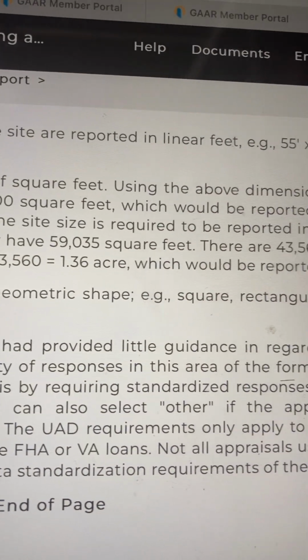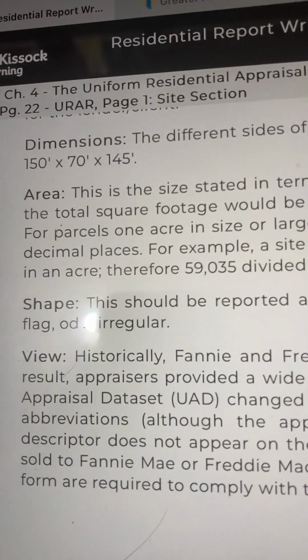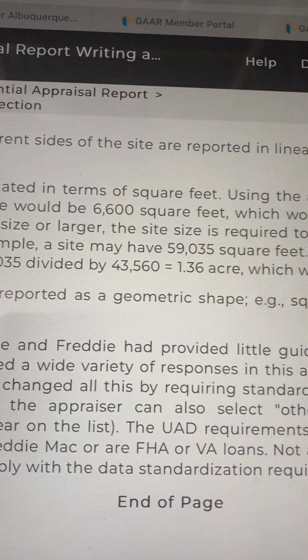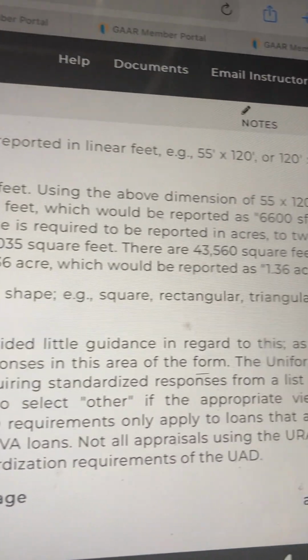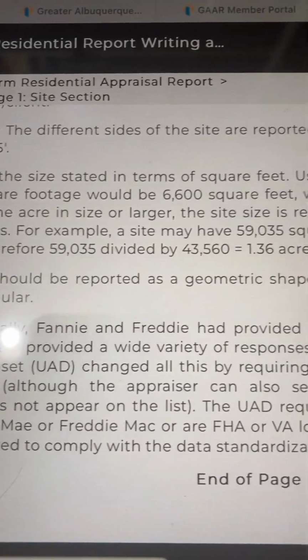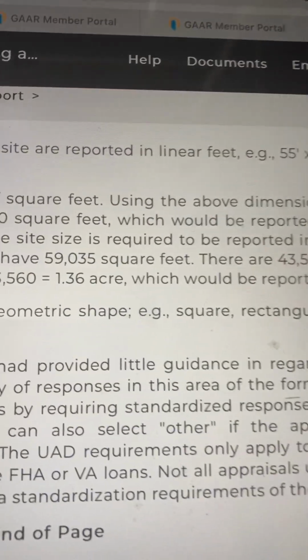The UAD requirements only apply to loans that are sold to Fannie Mae or Freddie Mac, or are FHA or VA loans. Not all appraisals using the URAR form are required to comply with the data standardization requirements of the UAD. End of page.